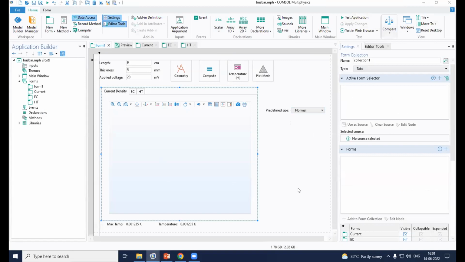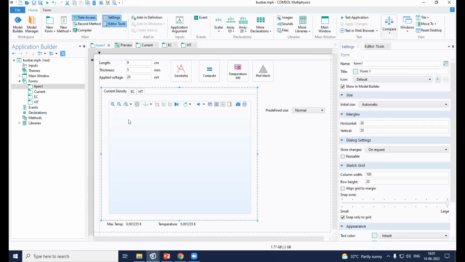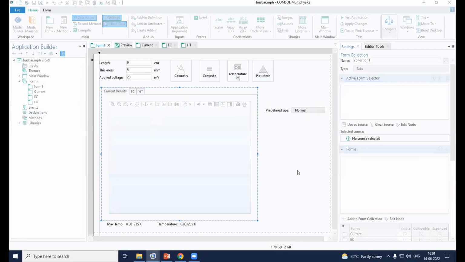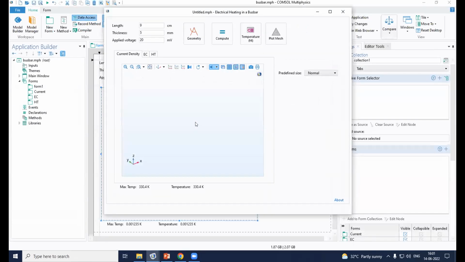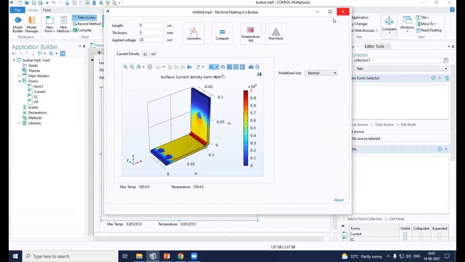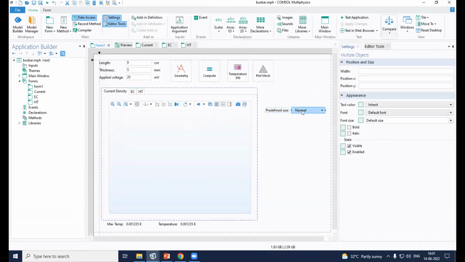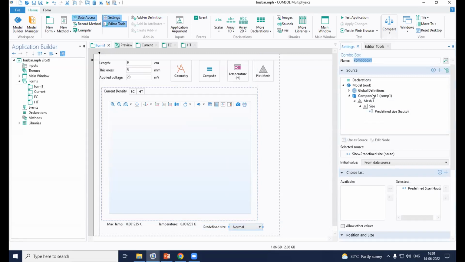So now we will have a look at how to make the screen resizable, since whenever we open it, it's opening in a very small window. By the way, this type of a thing was what I wanted. You need to change the size from normal to extra fine and click on plot. It should be extra fine. From coarse, then it should be very coarse. So this type of thing was what I wanted, and this can be done using this combo box and editor tools.